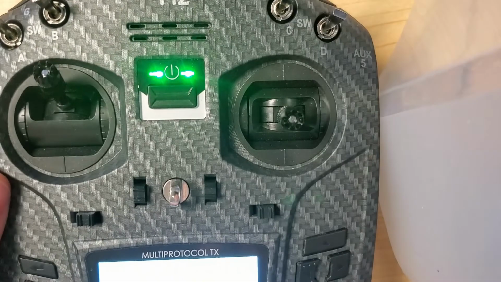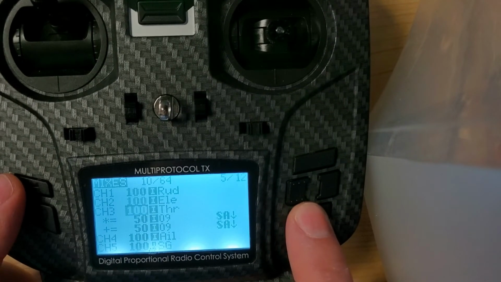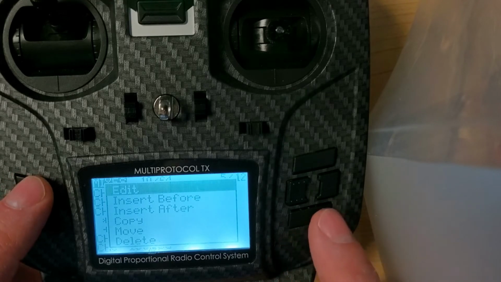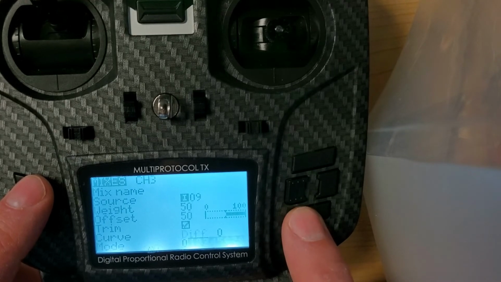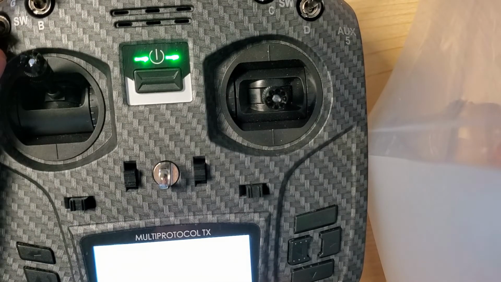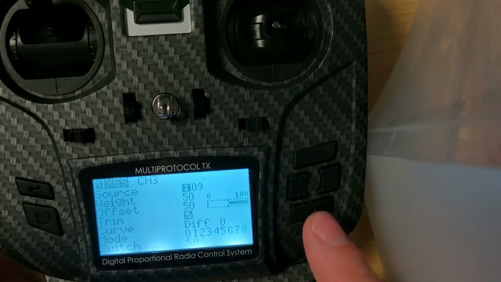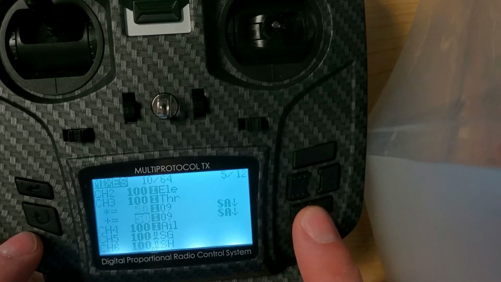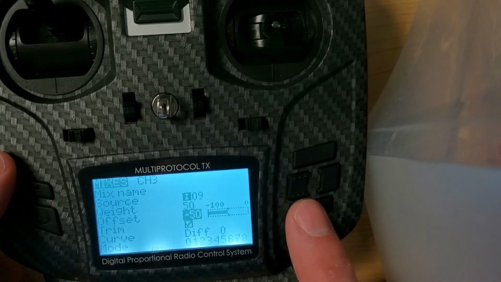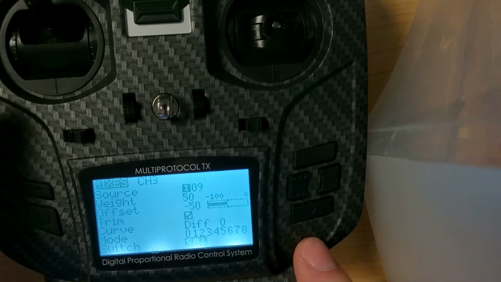If you do want to tie it to a switch like Joshua did, you're just going to go into your mixes again. We're going to edit both of those mixes, so long press enter and then hit edit on it, and go down to the switch line and press enter, and then you can move the switch that you want to tie it to into the position that you want it to be in, and hit back. And then you need to edit the second mixer line that you created as well. So long press enter, hit edit, go down to switch, hit enter, and then set that switch to the same position again.